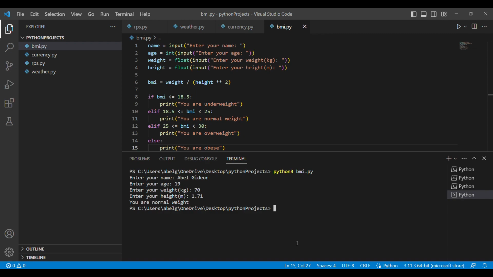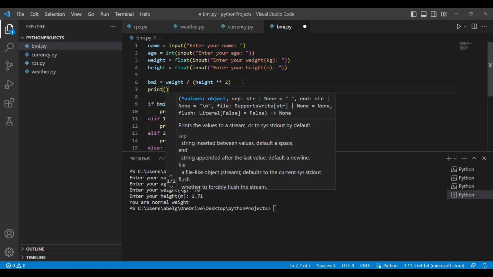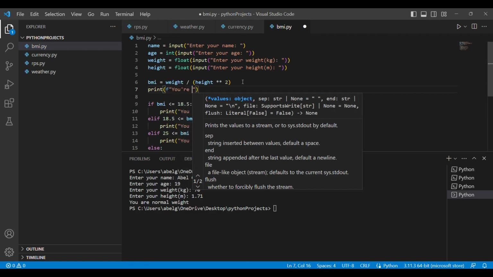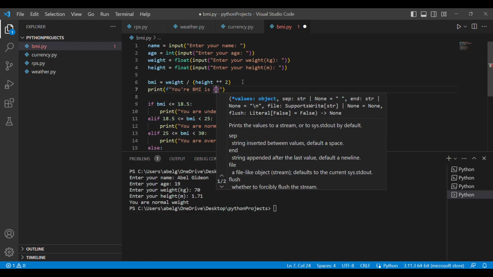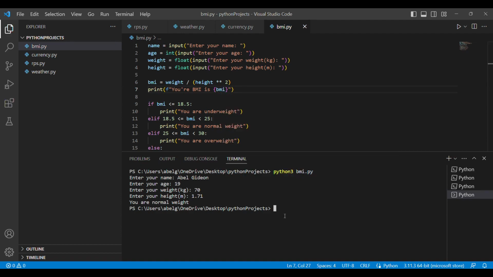But in our case, we want to show them their BMI. So before we say you are normal weight, we're going to print out the BMI. We're going to go back to our code, and underneath our BMI formula, we're going to print a formatted string that says your BMI is, followed by whatever we got in the BMI variable. So we're going to run our program again, put in our name, our age, our weight, and finally our height.